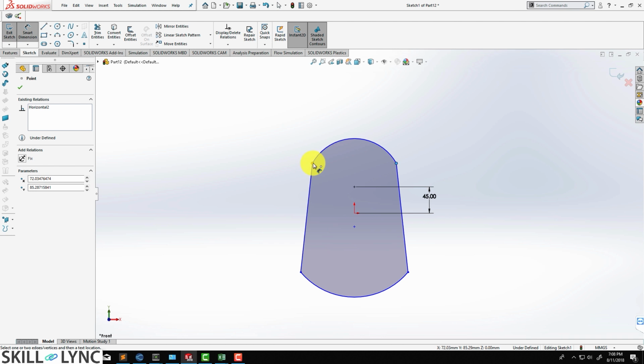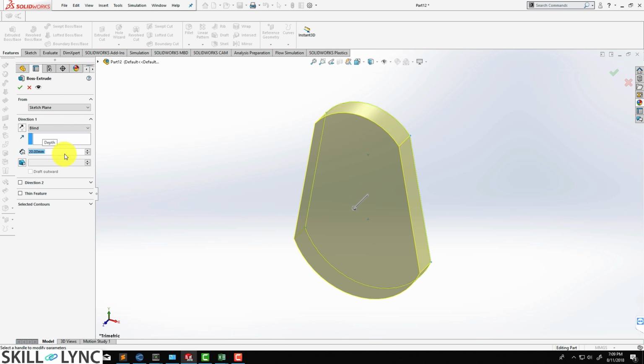So now you can see that the sketch is fully defined. So we can exit the sketch. Now we are ready to extrude this particular sketch. So let's select this guy and type in a value of 20 millimeters and then click OK.